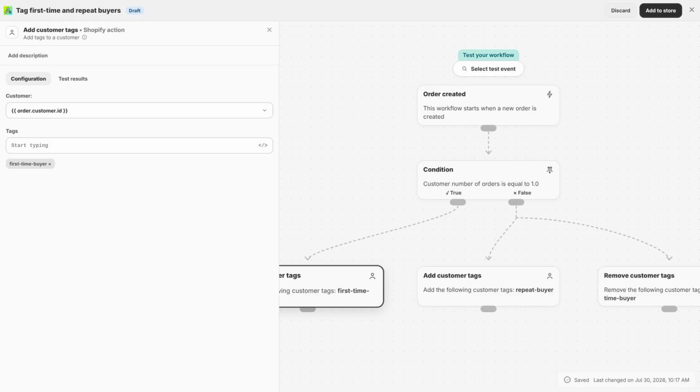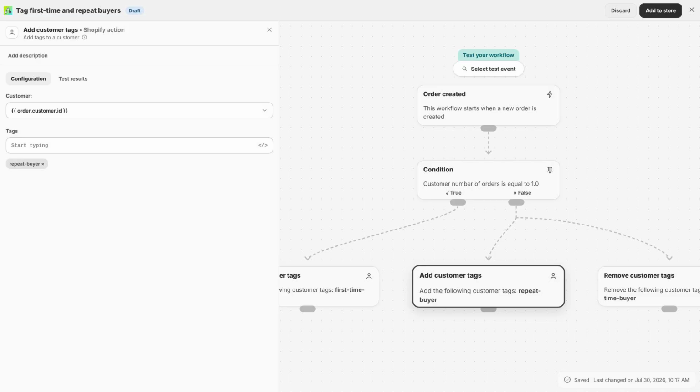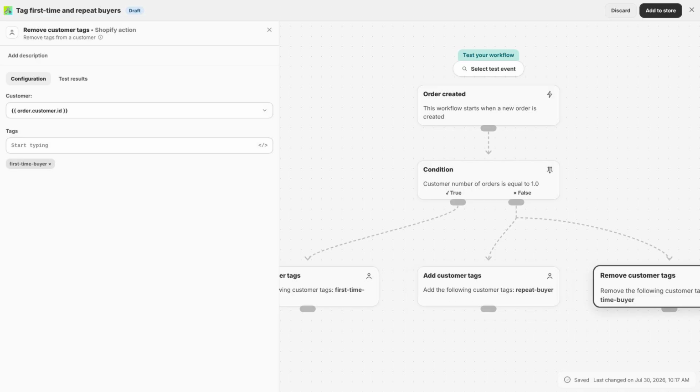On the true path, the workflow adds the first-time buyer tag. On the false path, it adds the repeat buyer tag. It also removes the first-time buyer tag if that tag still exists.